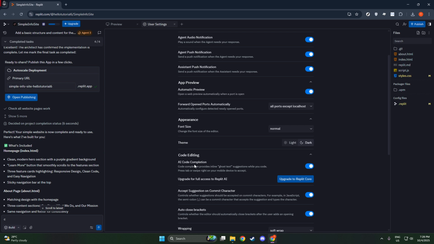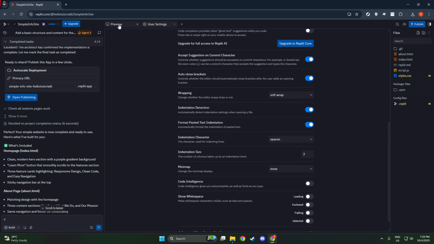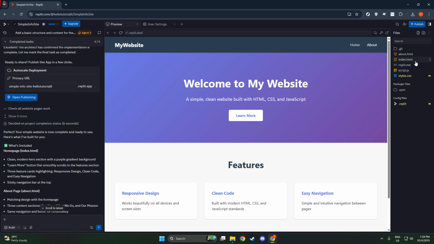After making this change, your settings should take effect immediately. Replit doesn't require you to do anything else to save these changes. It's all handled seamlessly. You can now close the settings panel and return to your code editor, where you'll be free to work without the AI-driven suggestions.